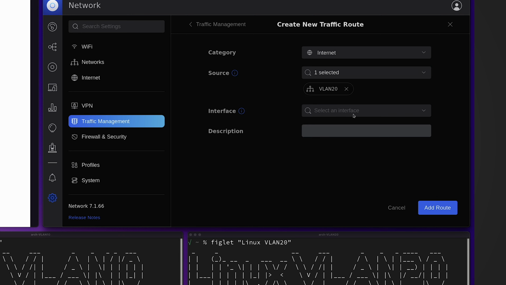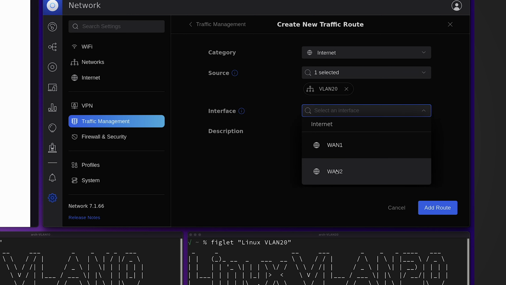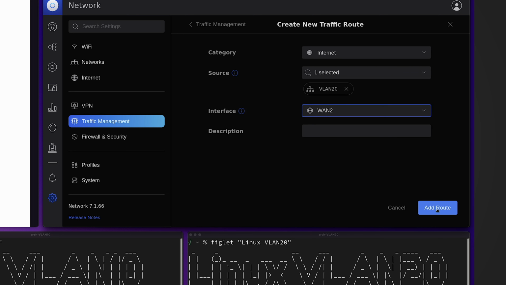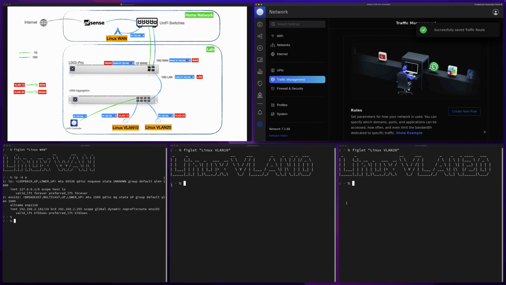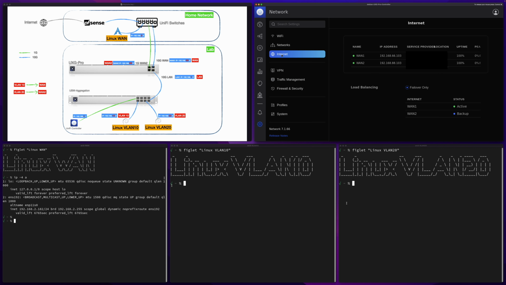VLAN 20. Interface: second WAN port. Add route. Okay, so we are done in the network controller already. Let's double check in the internet section. As you can see, nothing's changed here. They are both showing green and only the first WAN port is active. The second one is backup.